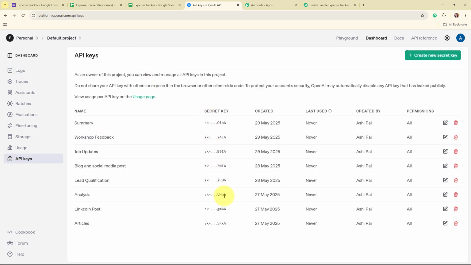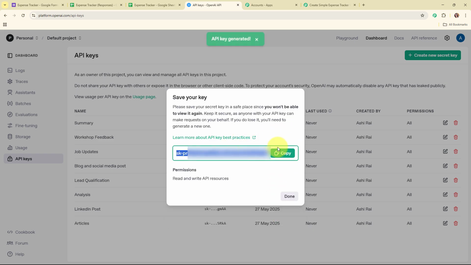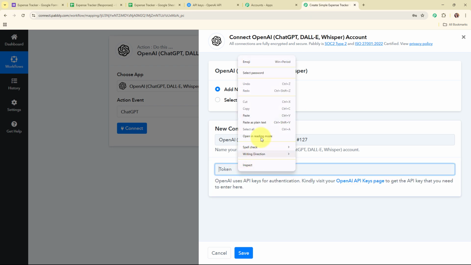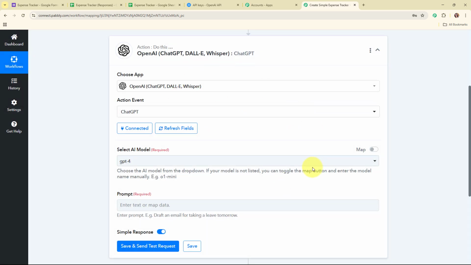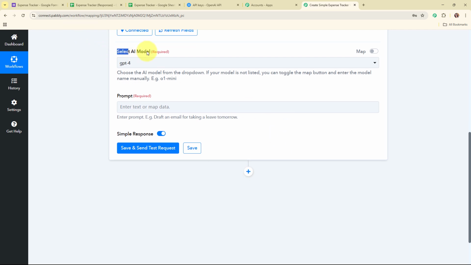And here in the API keys, you can see some existing keys over here. So I'm going to generate a new secret key, and here I'm going to give a name to my key, that is expenses, and then I'm going to select the project as default project, and then I'm going to create the secret key. So this is the API key generated, so I'm going to copy it, moving back to Pabbly's workflow, and here I'm going to paste the API token. Now after entering the API token, I'm going to click on the save, and here you can see we are now successfully connected.